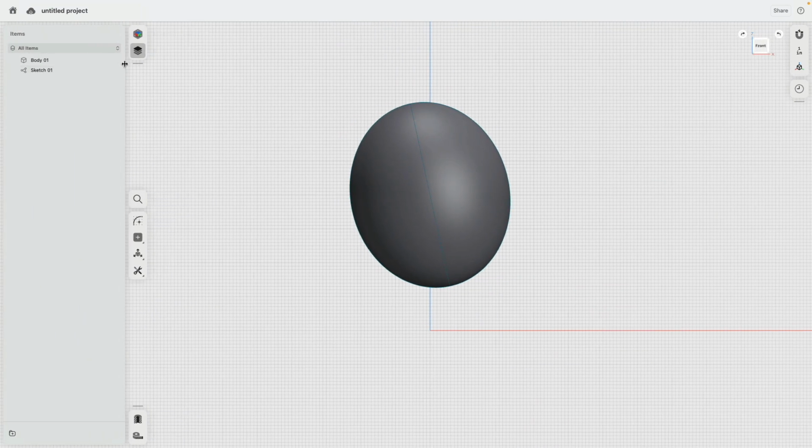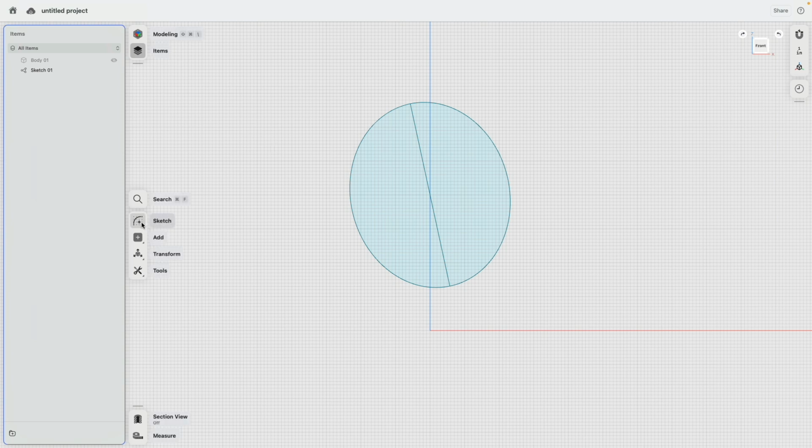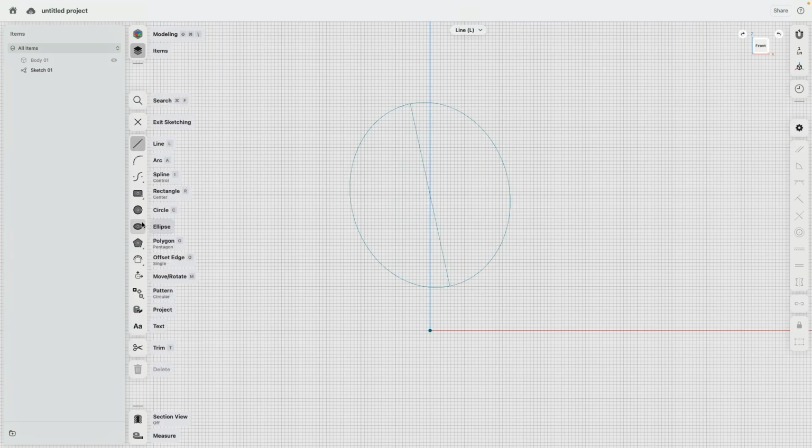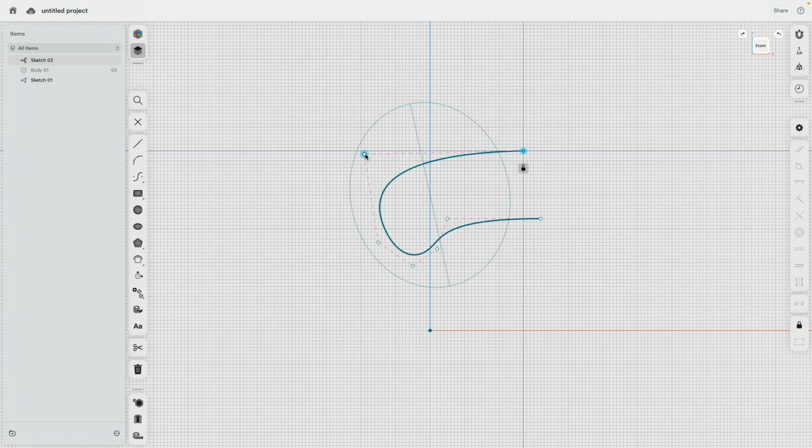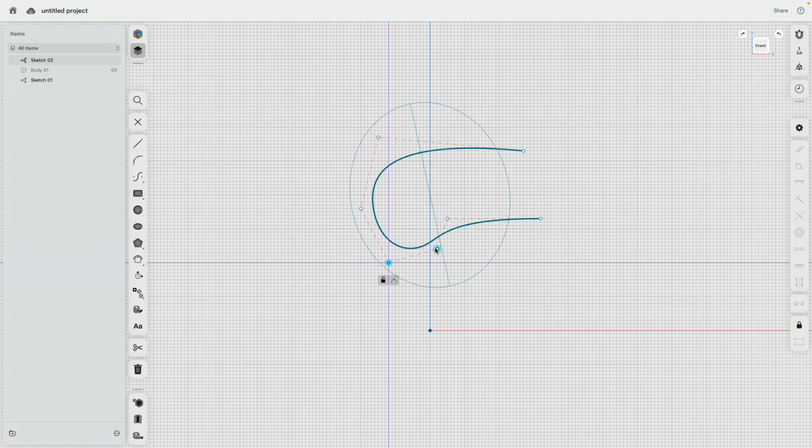Let's go to the front view. We're going to hide this body, go to sketch, and create a new sketch which will be used to cut the spherical body open. Click spline. With the control version, click somewhere on top, down, one more, one up, and out, and escape. Escape, so we stop drawing the spline, and then we can move these points around as we like and sculpt this opening.